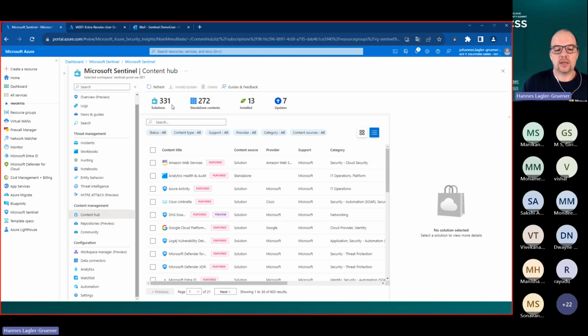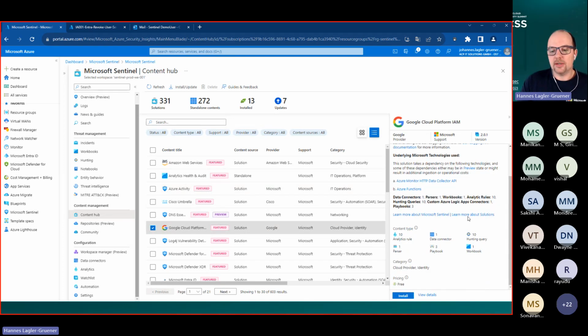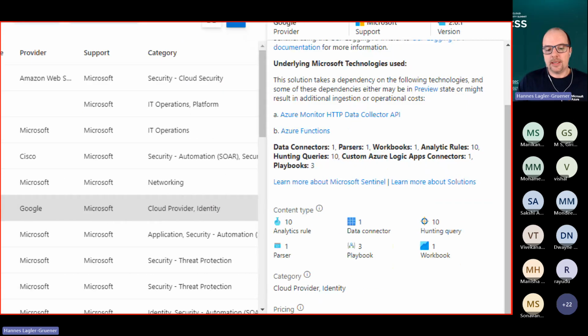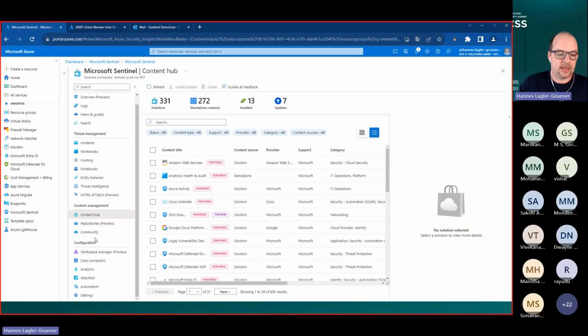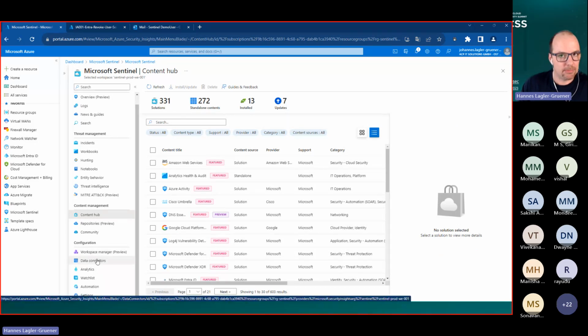But what you can do here is go, for example, to the Google Cloud Connector for GCP, and you can see on the right side what services are in the solution. We have 10 analytics rules, one data connector, 10 hunting rules, one workbook, three playbooks, and one parser. When you want to install it, click on install, select everything you want to implement in your environment, and then everything is here. Okay, so when we go, for example, to Microsoft 365, we have the ability to implement Microsoft 365.